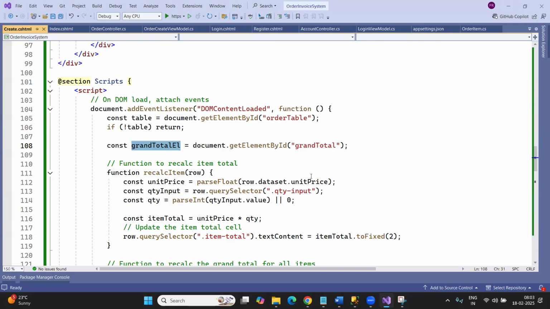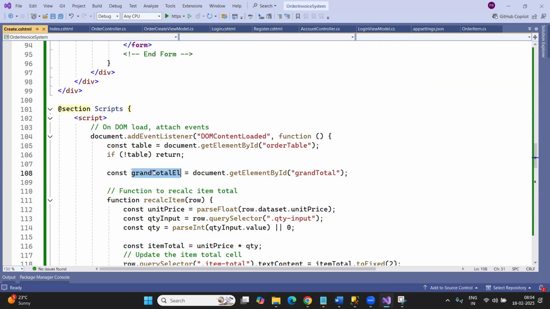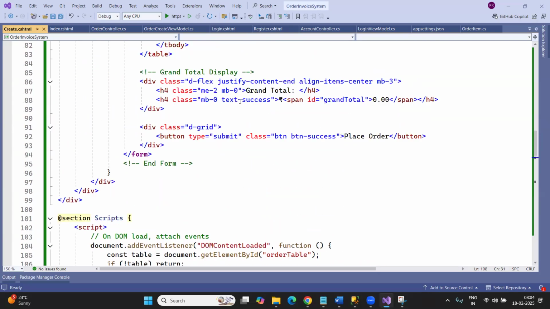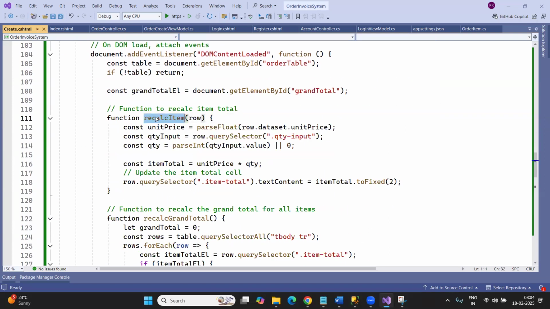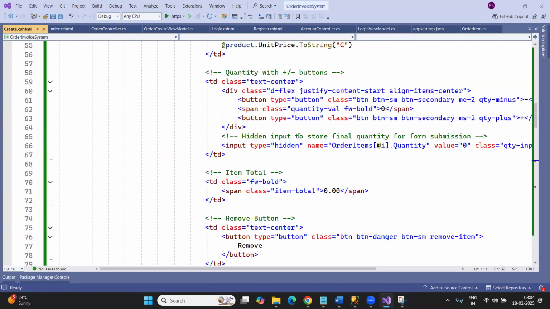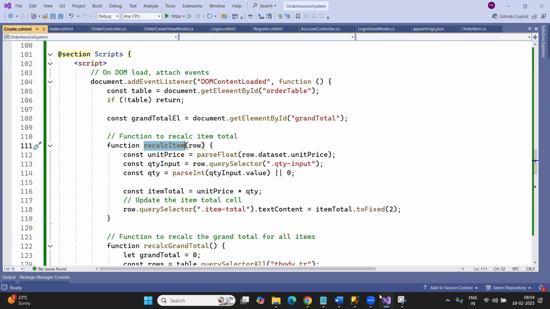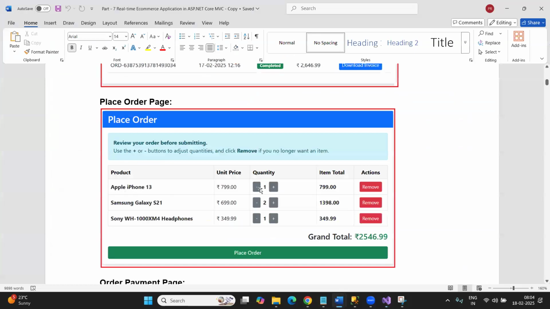So once I fetch this grand total, right, using the table ID you can access the table element within the HTML. Using this grand total variable, I can access this H4 element where I'm going to show the total. So these two things, right? This is a function which is basically going to recalculate the total every time we click on the plus button, minus button, or remove button, so that the grand total is updated with the updated data.